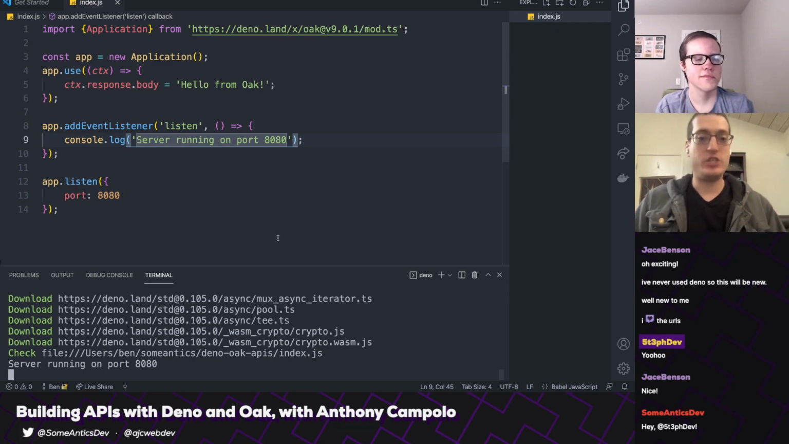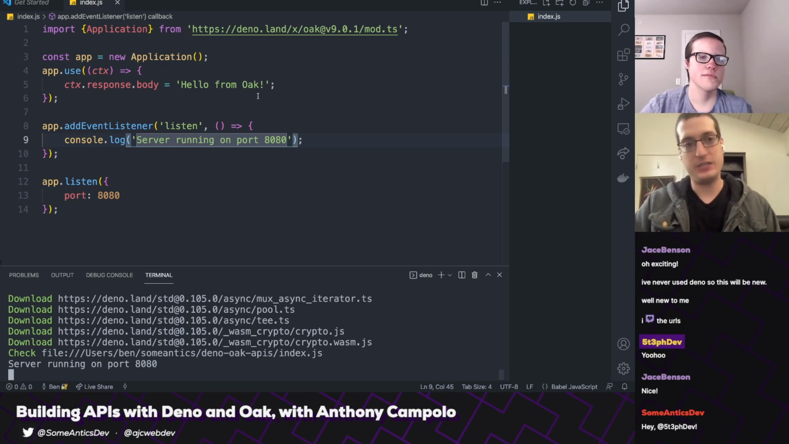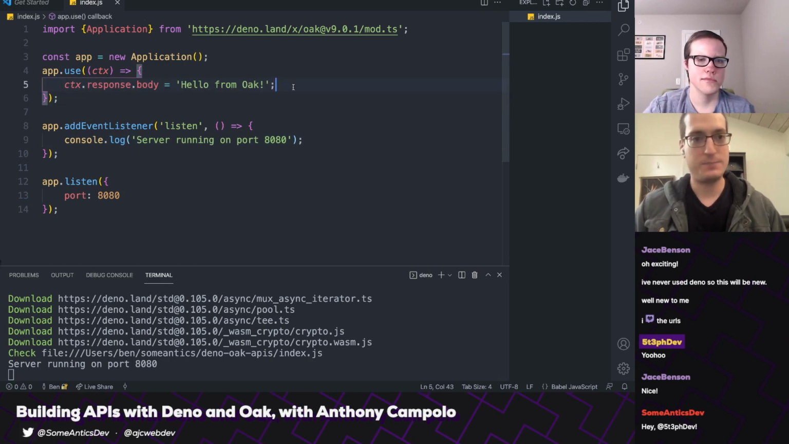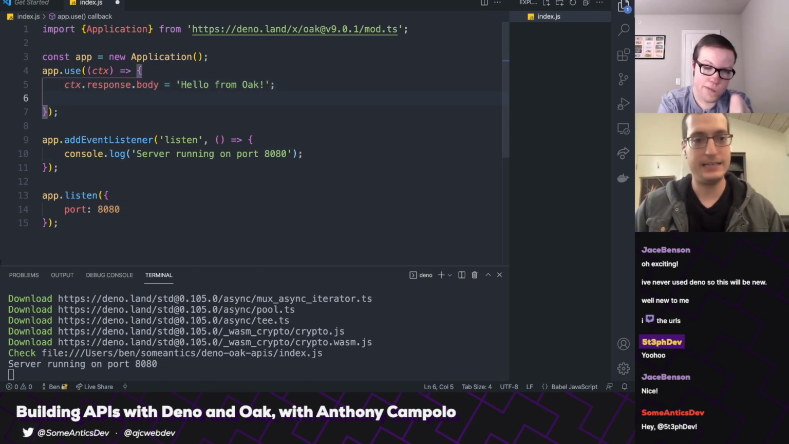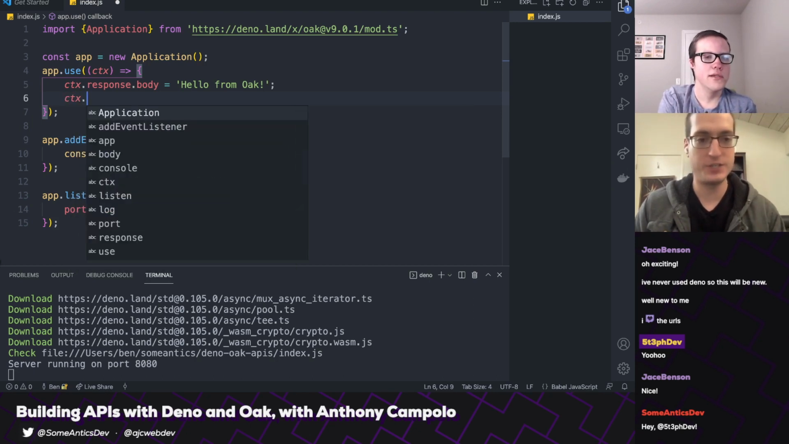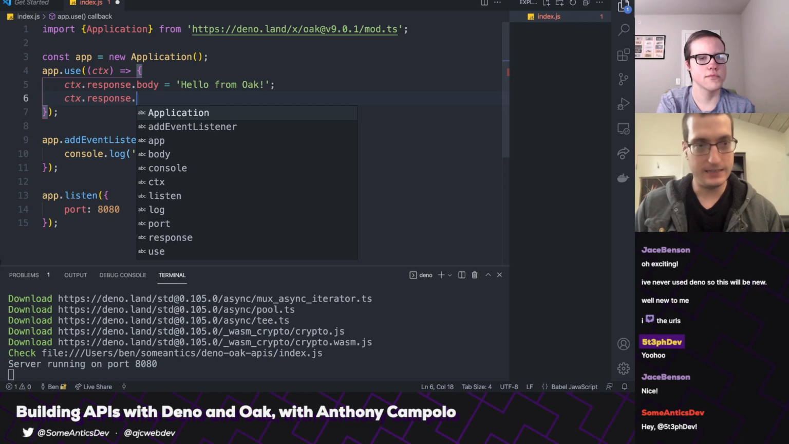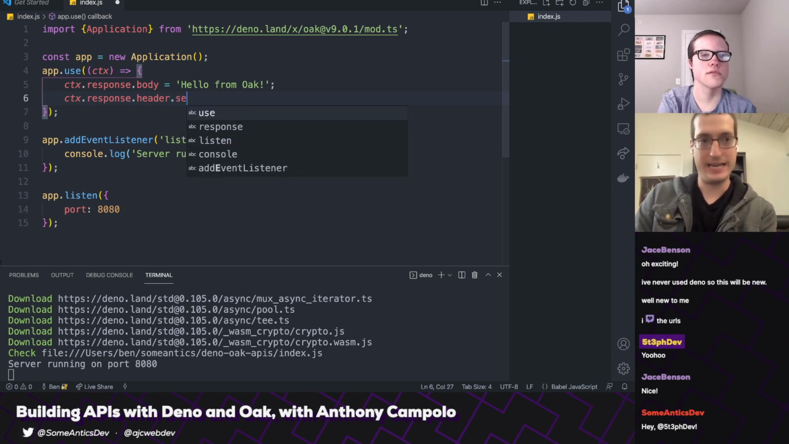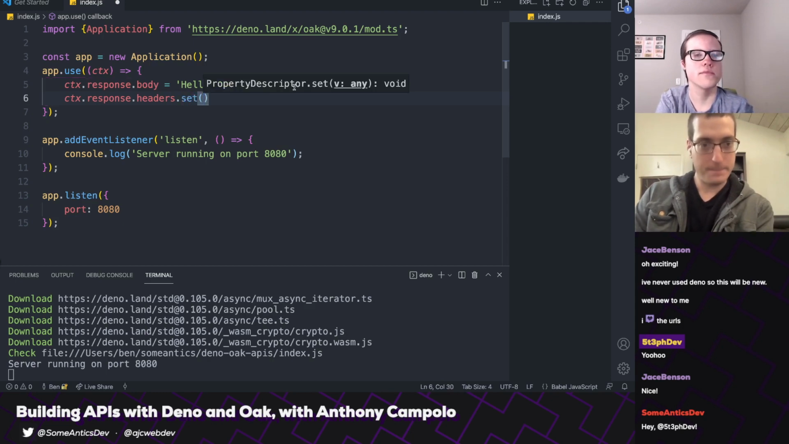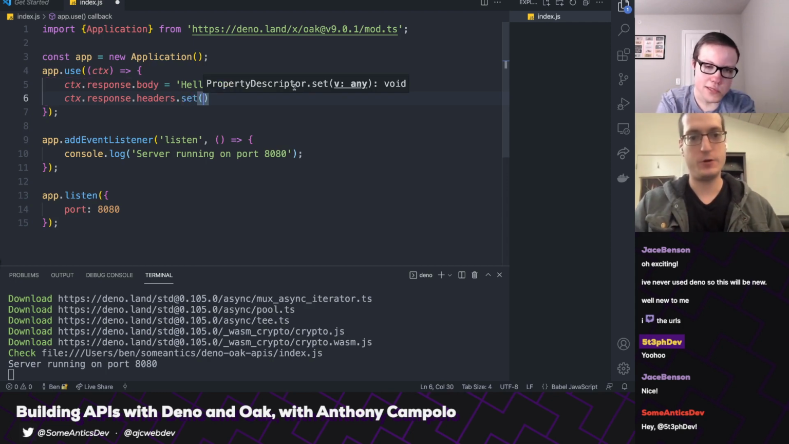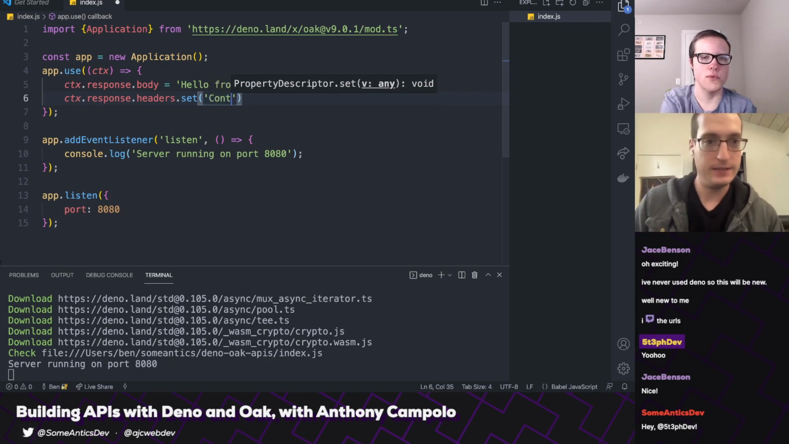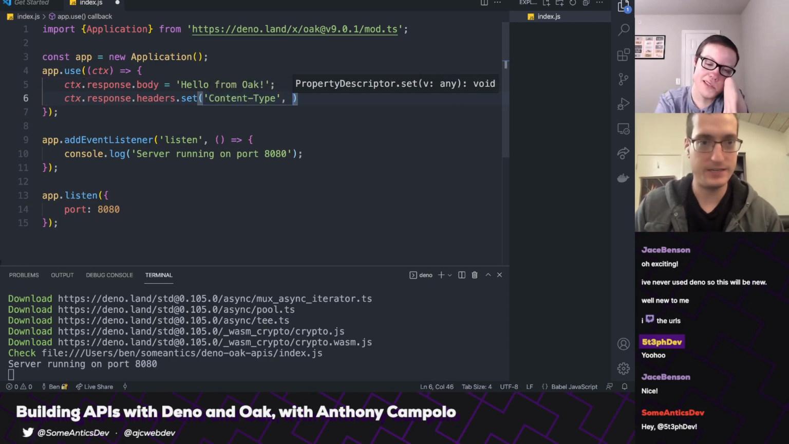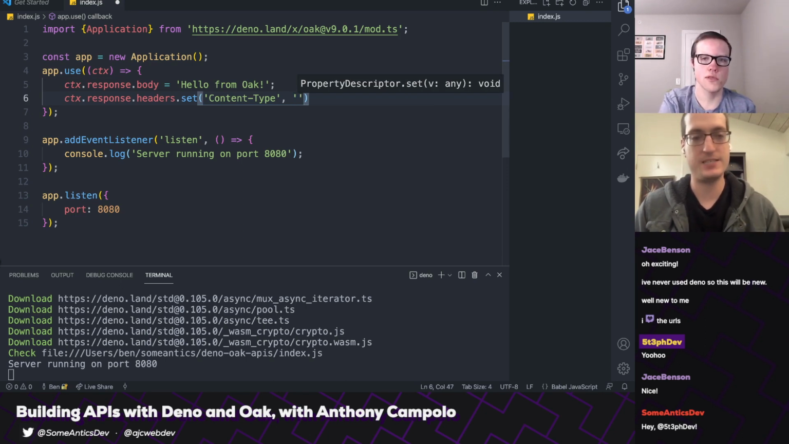Let's say we want to send some HTML instead of just sending plain text. So inside of your app.use, under the context response body, and you can leave that there, add another line, and this will be ctx.response. And then, yeah, if you see dot headers, it'll show you kind of a lot of stuff that we can do here. And so we're going to do the headers and then do dot set. So it'll be headers with an S. Headers.set. Okay. Yep. And then we'll do in quotes Content-Type. This should be pretty familiar to anyone who's done this type of stuff before. And then in quotes, text/html.